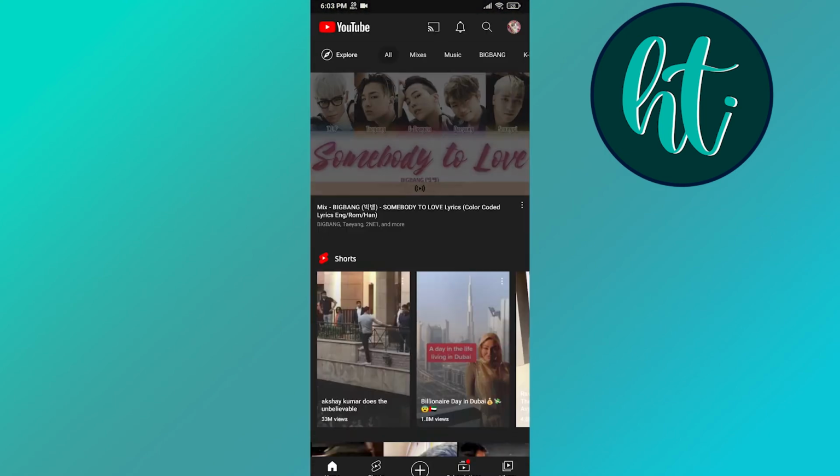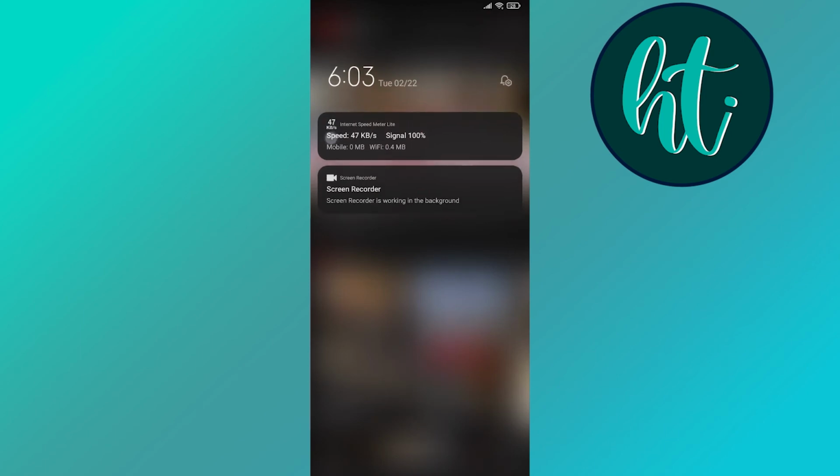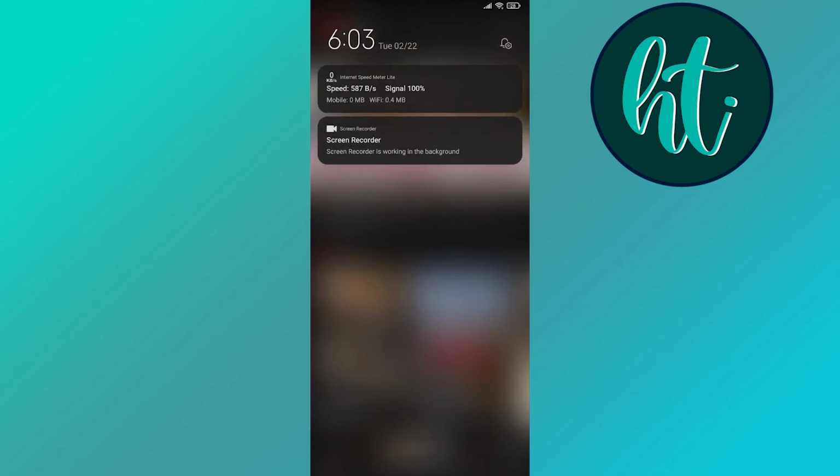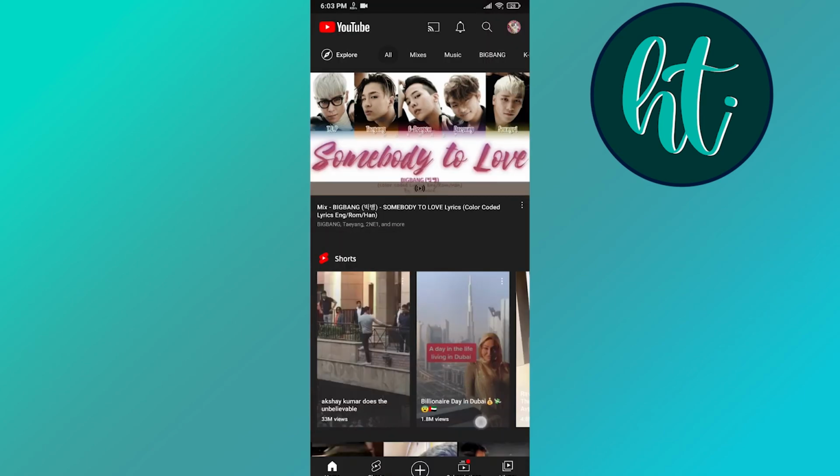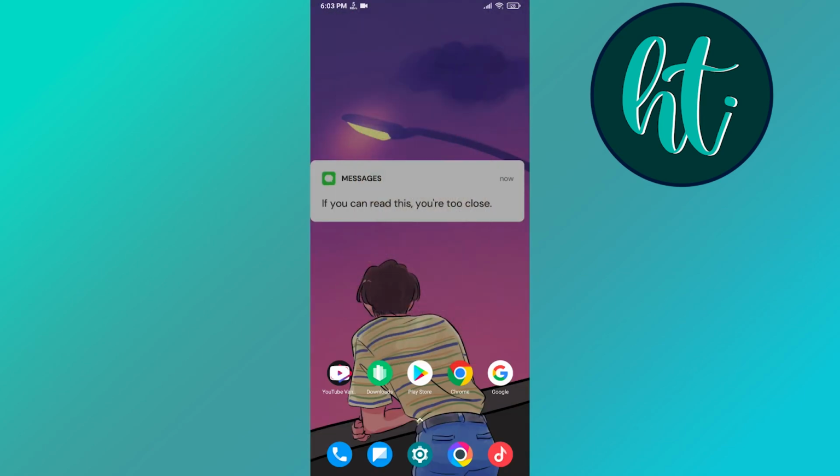Then if you are using YouTube or anything like this, you can see your internet speed is showing out here. So what's the speed? It's showing 0 4 0, like it will show here. So that's it guys, that's how you can show your internet speed on your status bar.